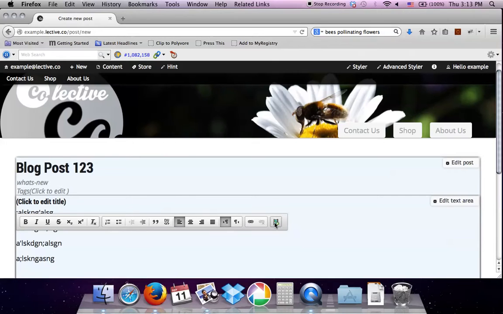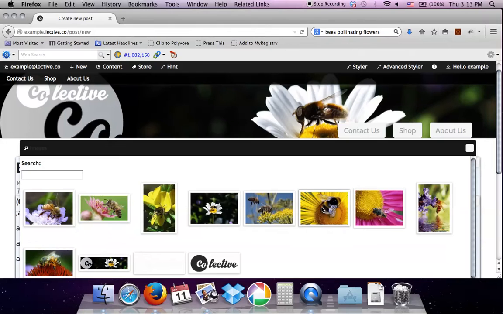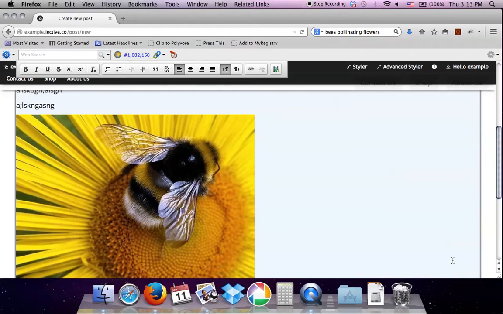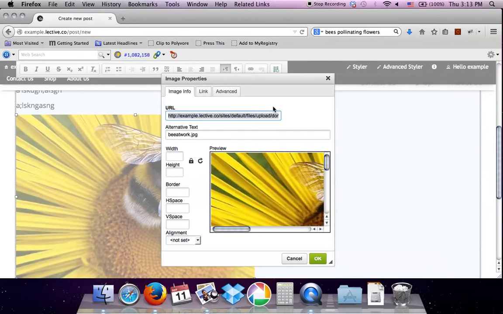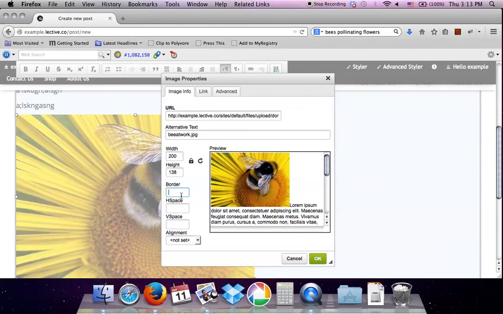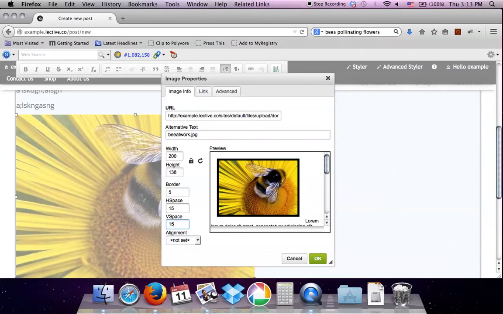And then you can upload an image right into your blog post. So maybe choose that little guy right there. Click add. Okay, it shows up really large. If you right click it and click image properties, now you can adjust the width perhaps. You can give it an interesting little border if you like, and set spacing apart from your text and the alignment so it'll line up with your text.